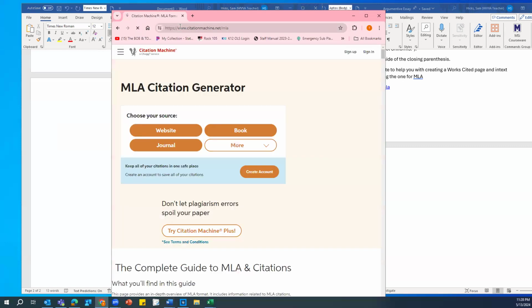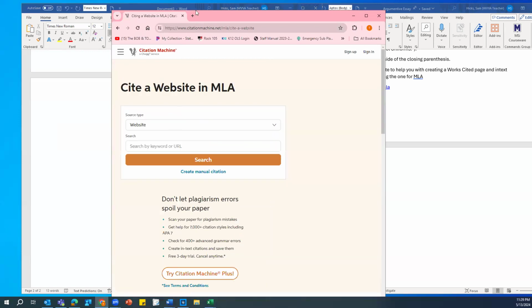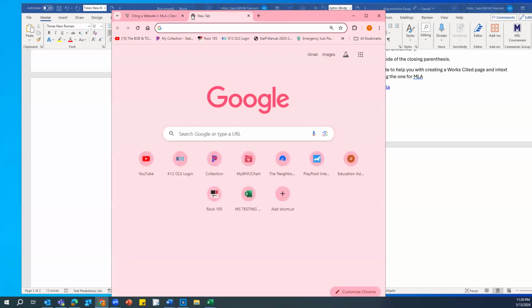There's the citation machine. Make sure it's MLA. We're going to do a website. And let's find a website.